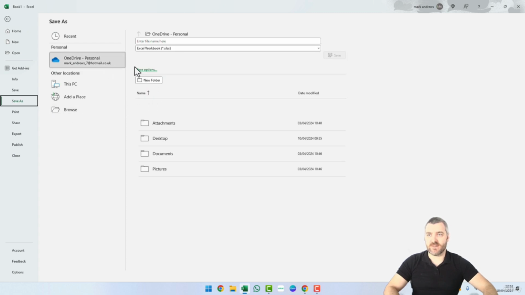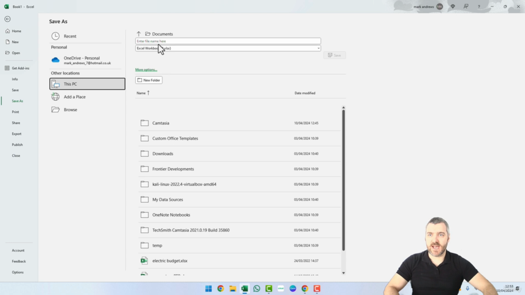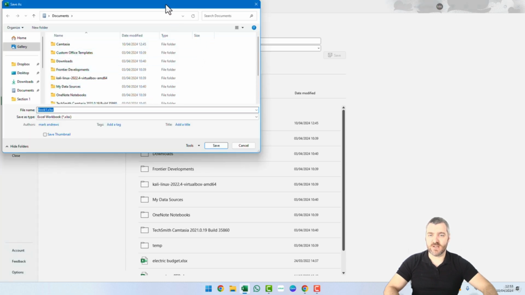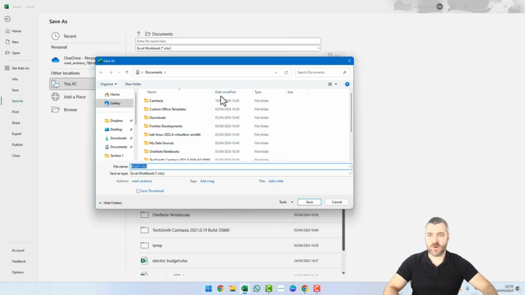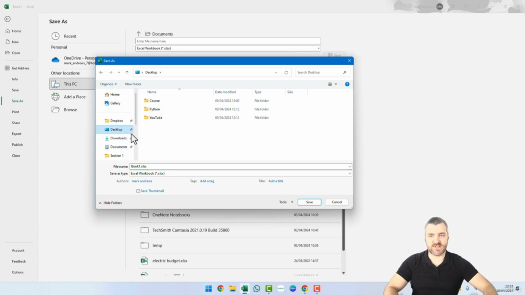When we open Save As, we can see that we have our OneDrive, we have This PC, and we can browse and save this to different locations as well. So we're clicking on Browse now, and it brings up our subdirectory where we can select where we want to save it. For me, I'm just going to save it onto my desktop, and we can see that we have Book1. So I'm just going to change this here to Course. You can see that I left the .xlsx, but you don't have to leave that.